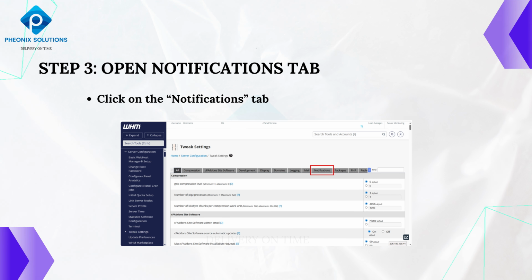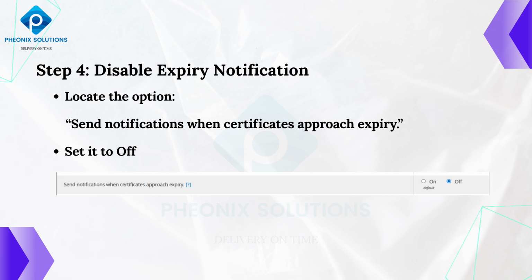Step 3. Open Notifications tab. Click on the Notifications tab. Step 4. Disable expiry notification. Locate the option Send notifications when certificates approach expiry. Set it to off.